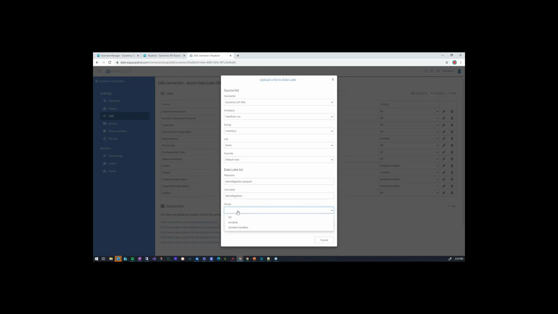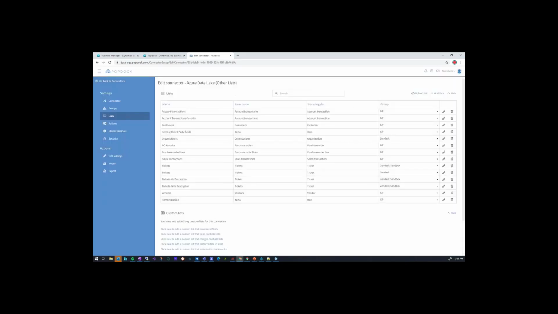And I can pick a group that I'm going to put it in, so I'll just put it right in my GP group. What this is doing, basically, is saying, hey, we pointed to our GP connector, but now we want to push this data up to that data lake. So you can see this is something that's pretty easy to do. It basically is take any piece of data from GP and push that information into that system.